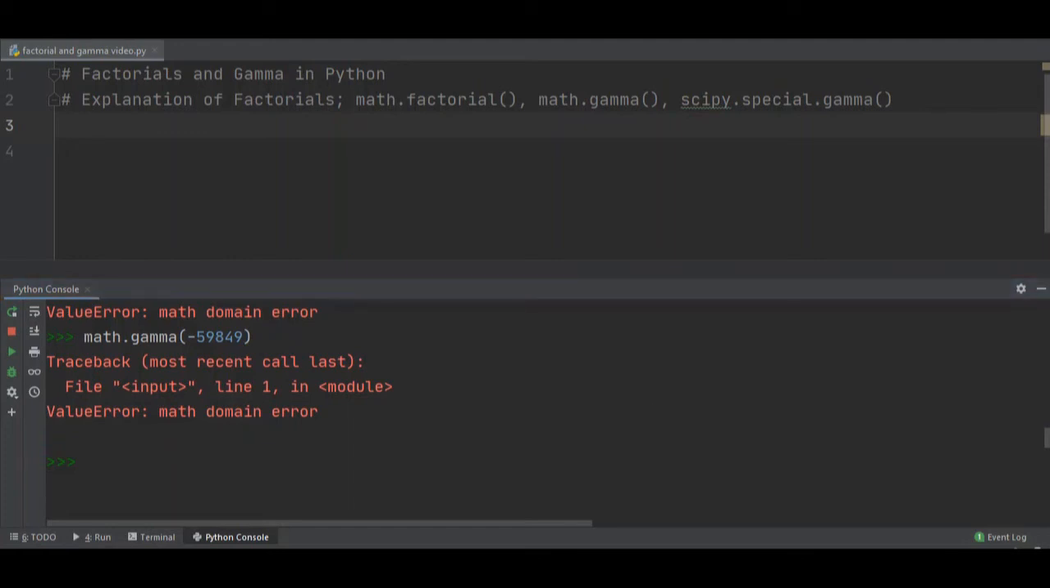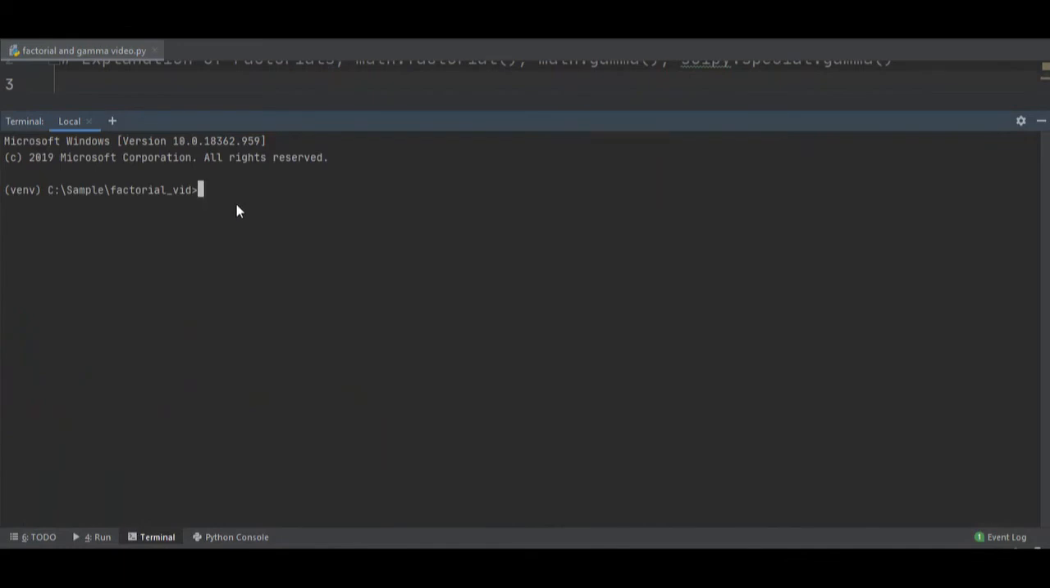So if you don't have scipy already, you can probably install it by going to your command line, and I'll just show you with the terminal that comes with PyCharm. And so here, if you do it, you can type pip, P-I-P, install, and then scipy, S-C-I-P-Y, and then just hit enter.